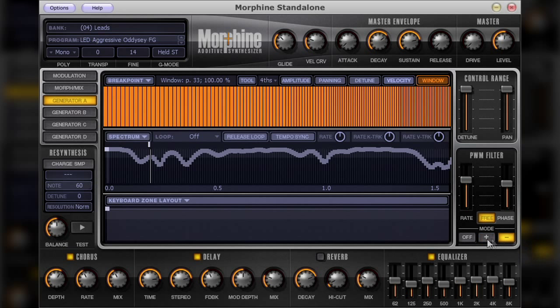This video covered how to create a breakpoint, and in the next section, we'll look at how to turn a series of breakpoints into a spectrum.